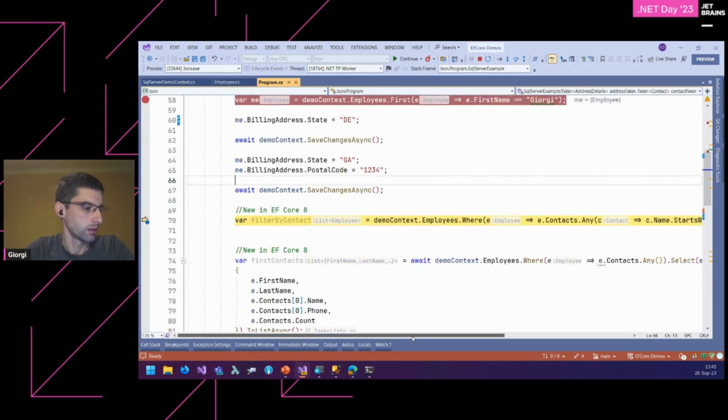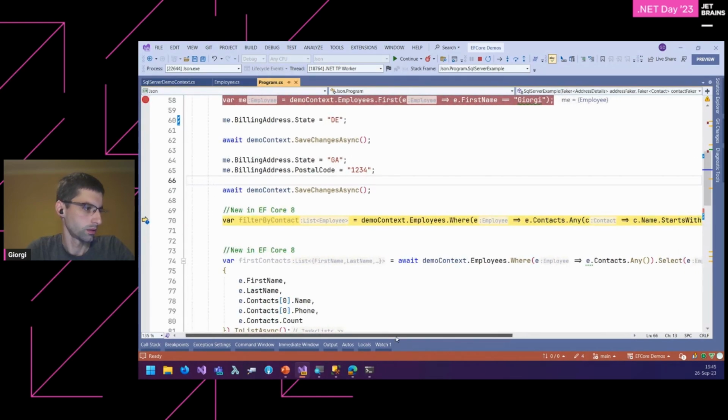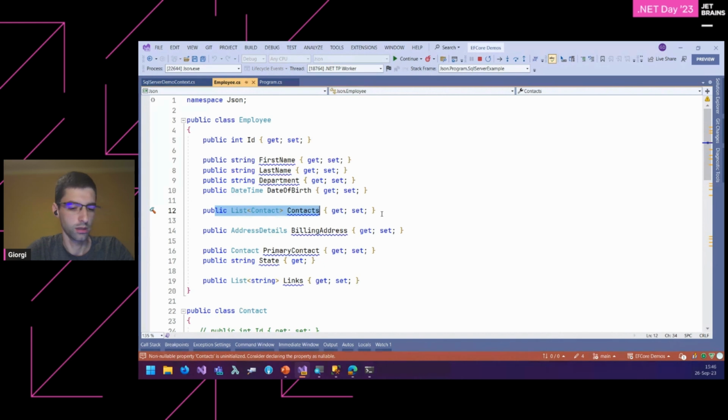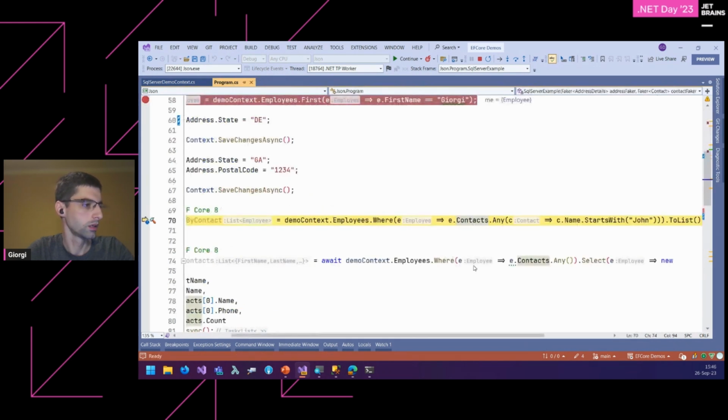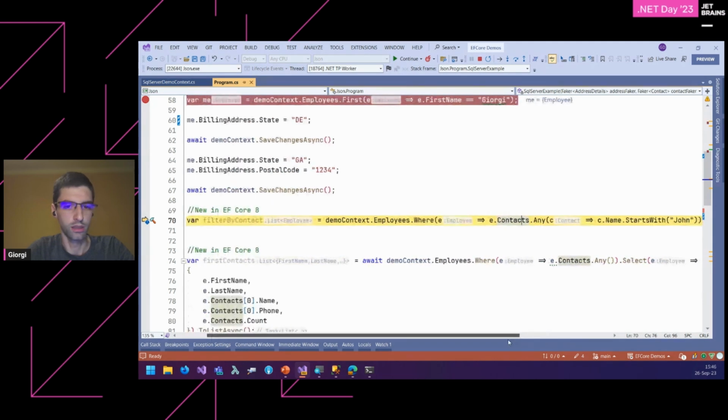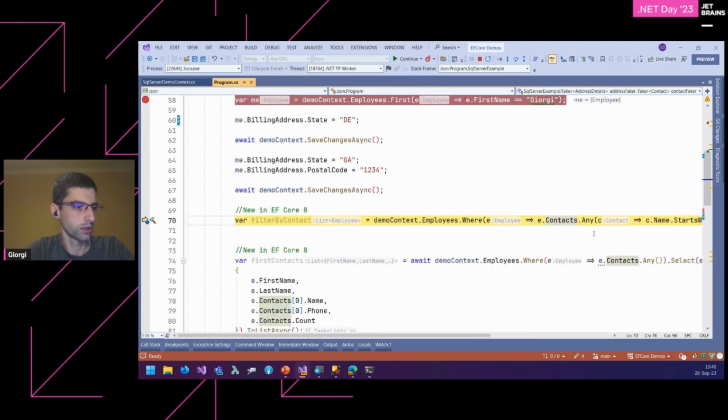So let's see some more examples. This is new in Entity Framework Core. So remember, contacts is a collection, and it's stored as JSON. So here we are filtering based on the contacts. We are getting employees who have contacts whose name starts with John. So before Entity Framework version 8, this query would not work, and you had to write it manually with SQL yourself.